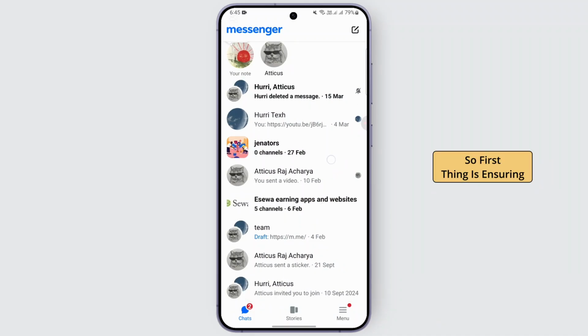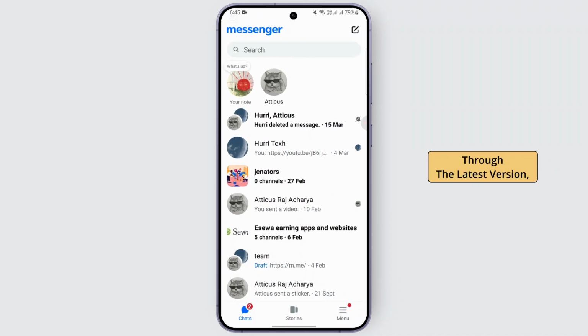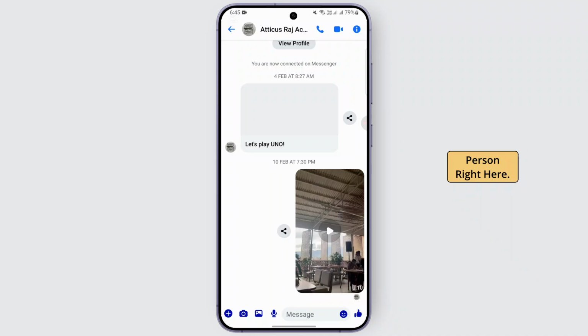So first thing is ensuring that your Messenger is up to the latest version, it is updated. After that, you can head over to the chat where you want to send it. For example, this person right here.